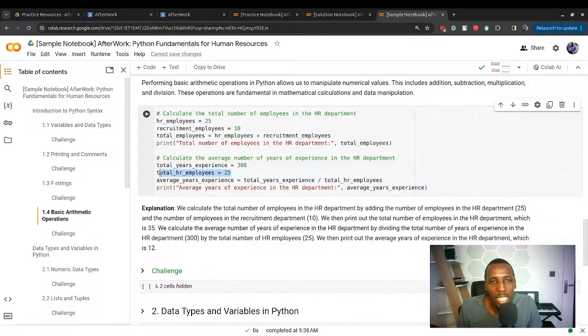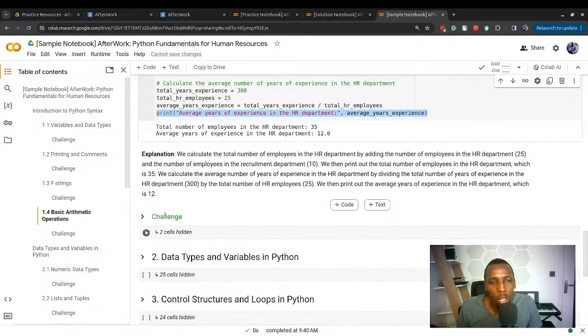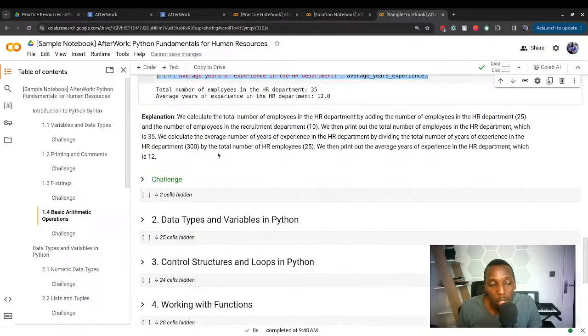So let's see another example, total years of experience and total HR employees, and we can do that and be able to print out average years of experience. And you can see that's our output. This is the first output, this is the second output. All right, at this particular point, pause the video and work on the challenge, and once you're done, we can continue.